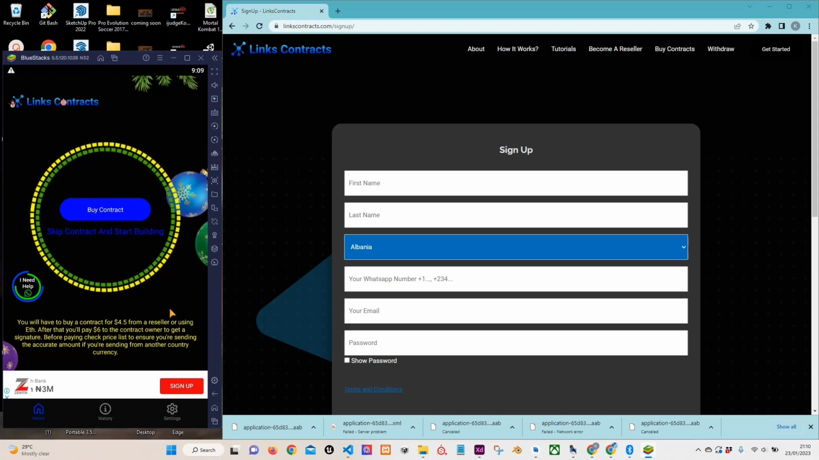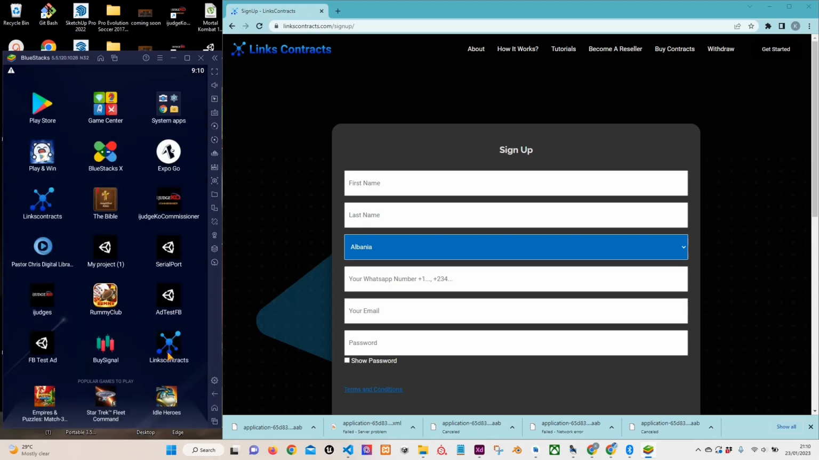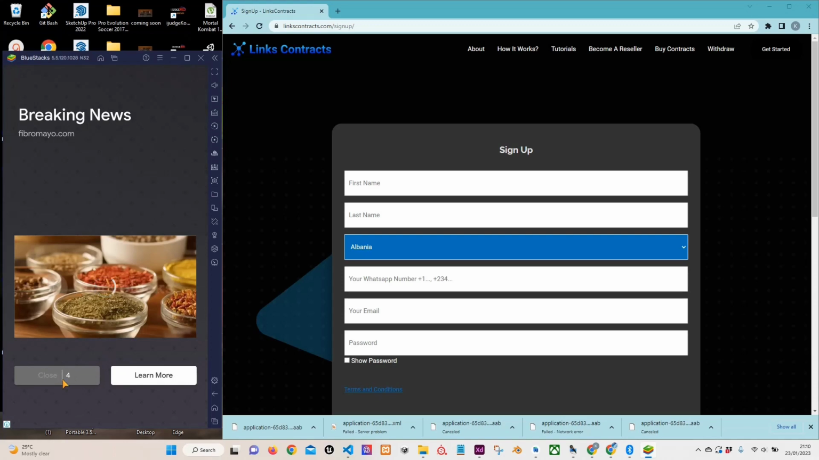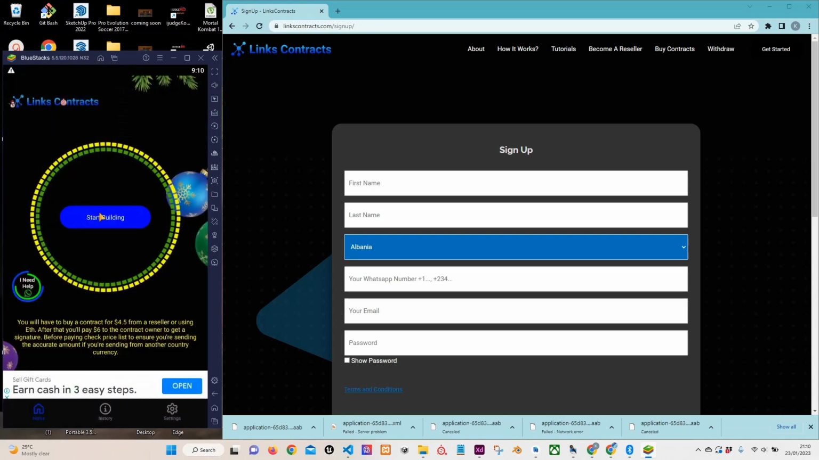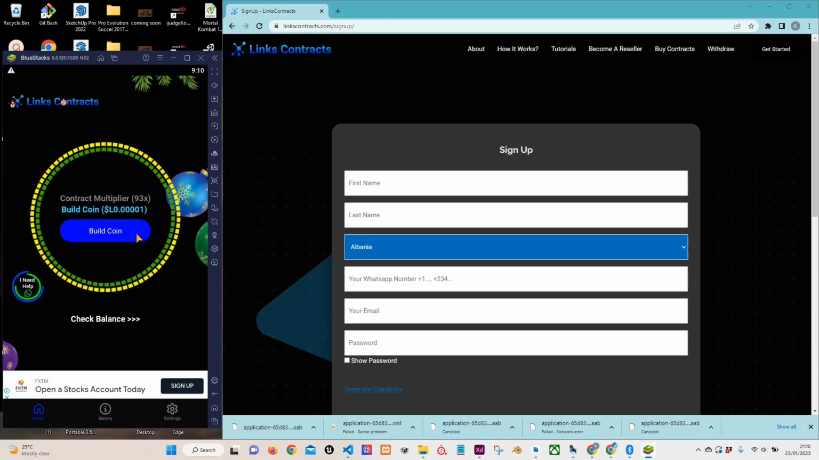So you have your own multiplier. And the benefit of that is that the multiplier will get you free builds every single day. So you just come and get free builds. So when I close the app, let's open it again. You'll see this time when the app is going to load, it will show you start build. You can see it didn't say buy contract anymore. So when you click on this, you see build. Now you can see build coin.